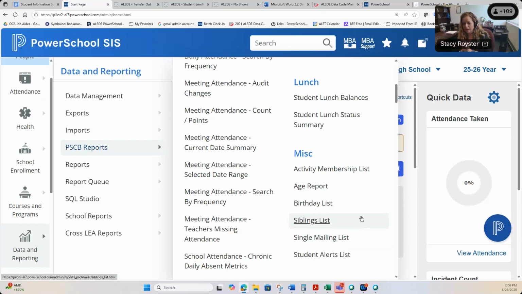Yay, Chastity! I'm glad that you're excited about this. Yeah, there's so much about PowerSchool. I mean, there's something new every day. I even still learn it here.